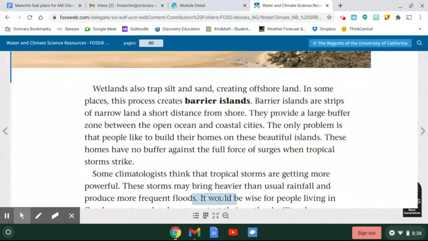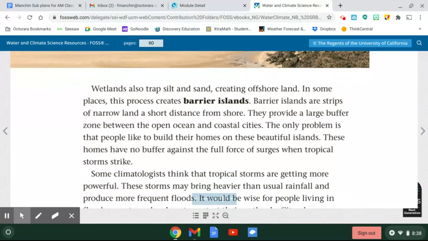Wetlands also trap silt and sand, creating offshore land. In some places, this process creates barrier islands. Barrier islands are strips of narrow land a short distance from shore. They provide a large buffer zone between the open ocean and coastal cities. The only problem is that people like to build their homes on these beautiful islands. These homes have no buffer against the full force of surges when tropical storms strike.